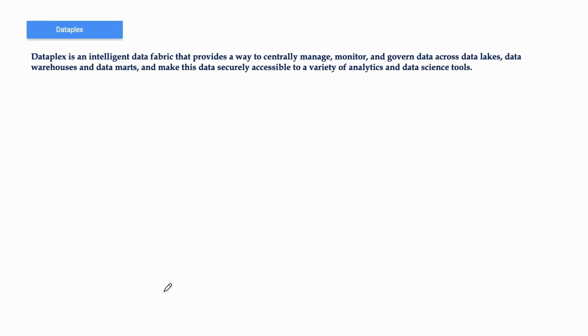Now, let's look at a service called Dataplex. Dataplex is a very new product recently announced, and I think it's still in review. So it's an intelligent data fabric that provides you a way to centrally manage, monitor, and govern data across data lakes, data warehouses, data marts, and make this data securely accessible to a variety of analytics and data science tools.